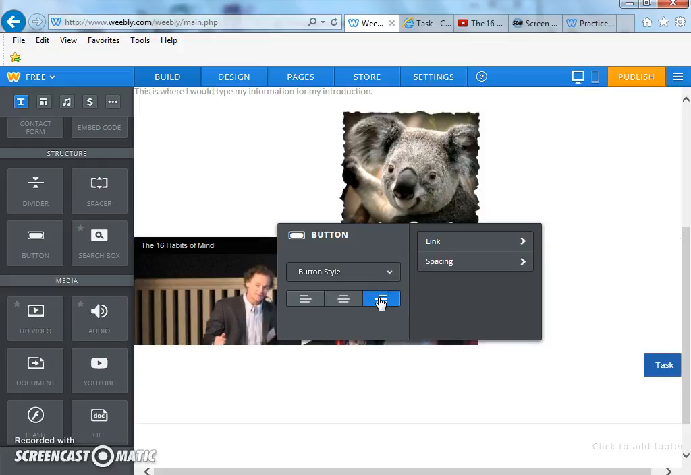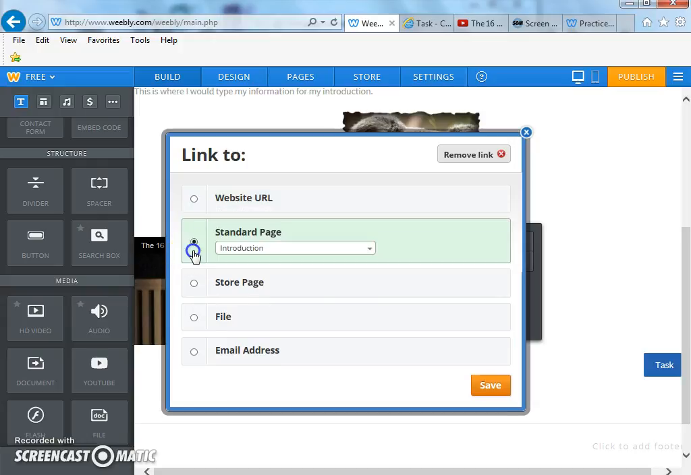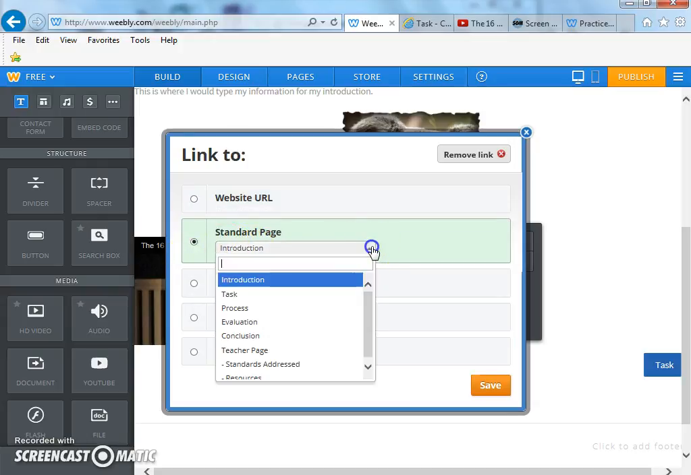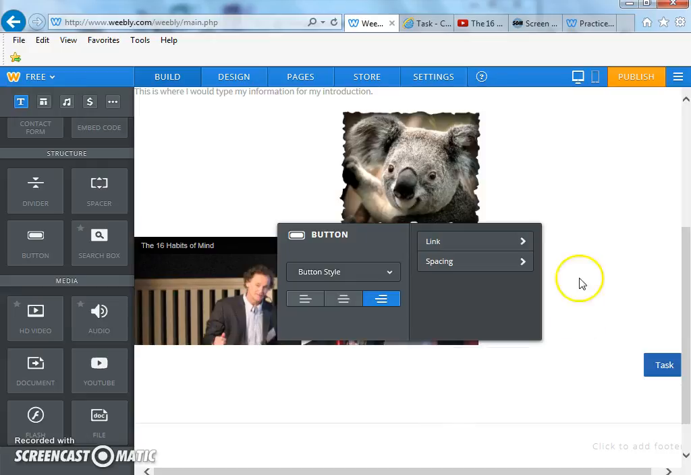And I want it to be on the other side. So I'm going to click over here where it justifies on the left. And I want to link it to the task page. So I'm going to click here, and then you can see if you do the drop-down menu, you see your pages. And so I'm going to link it to the task page. If it were a button for another website, I could do that. We'll save it.